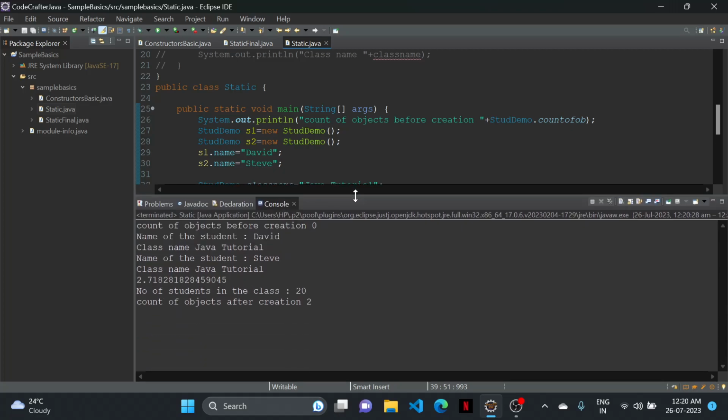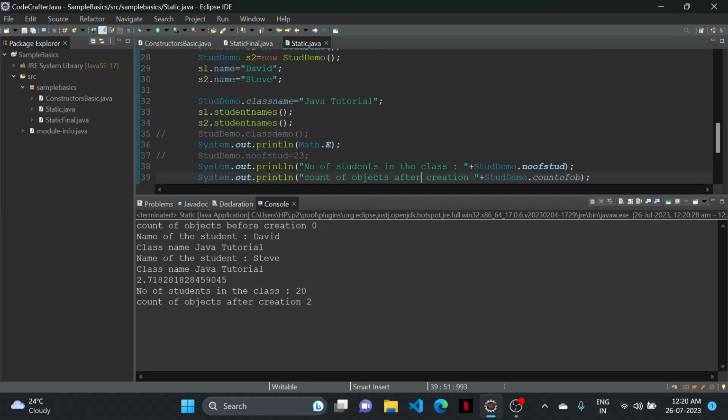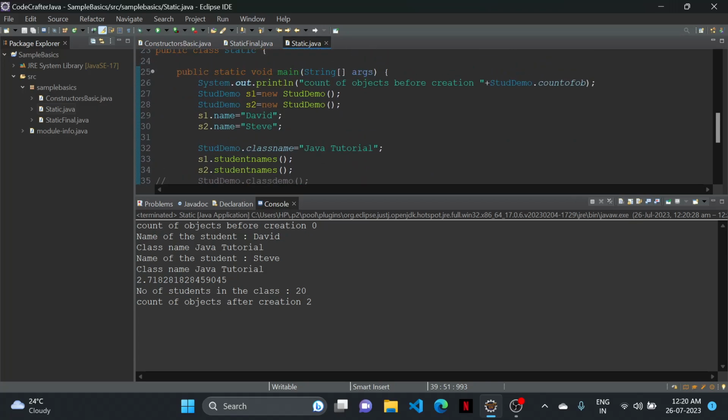I'll just enlarge it. In the first line, you got the output like count of objects before creation is 0 because we haven't created any objects right there. And the last line, you got the output like the count of objects after creation is 2 because we have only created 2 objects. So that's how you use a static variable inside the constructor in Java. This is all the basics about final and static variable.